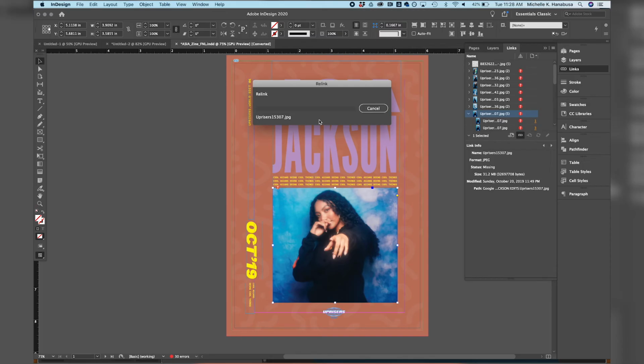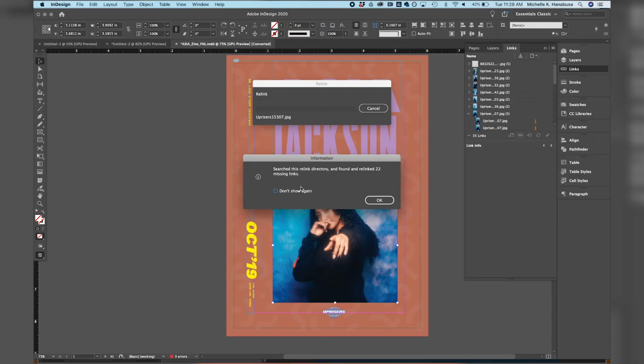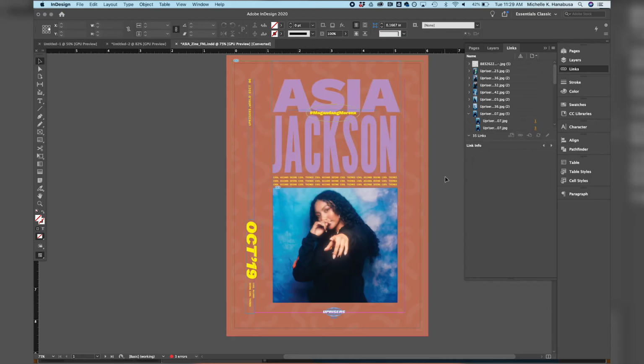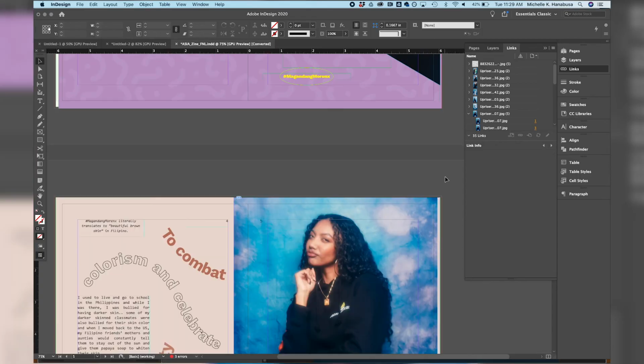You want to make sure that the images you are using are at least 200 DPI. That is going to account for a really good resolution print job, so it's not blurry or pixelated or anything like that. It says search directory and found 22 missing links. Awesome. So you see over here on the right hand corner, all those question marks, because I saved all of my content into one folder, it was able to find all of my missing links. So I'm going to say okay, and awesome. Now we don't have any question marks throughout the zine.